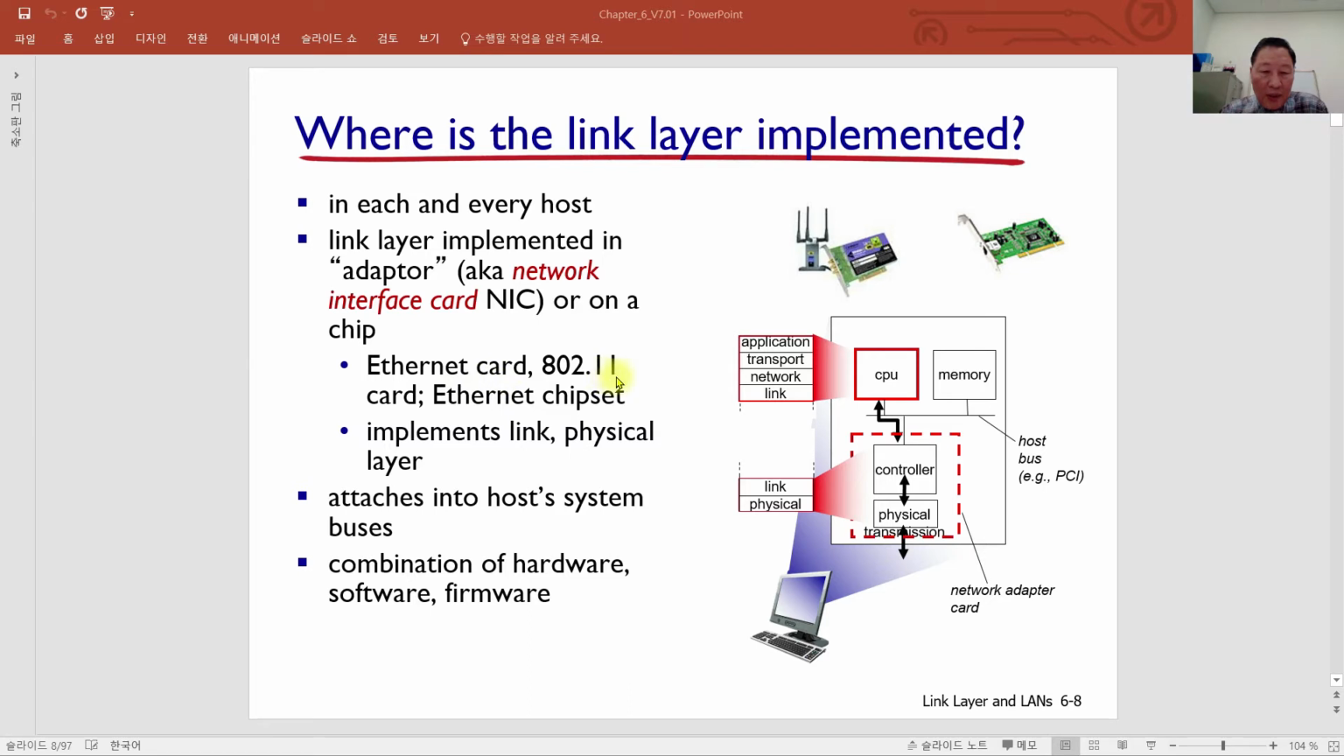Ethernet card, 802.11 a/b/g/n, those are different versions of Wi-Fi. And Ethernet chipset, those hardware can be used. This network interface card implements the link and physical layer. Those link layer and physical layers are usually tightly integrated, attached to the host system's bus.